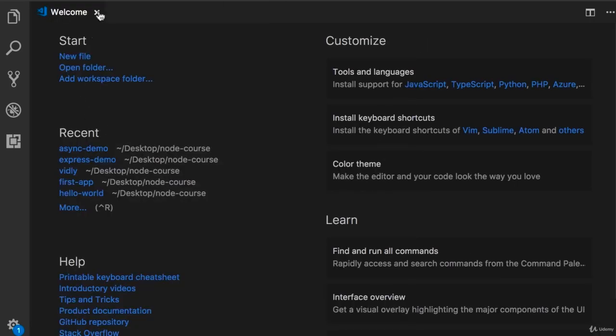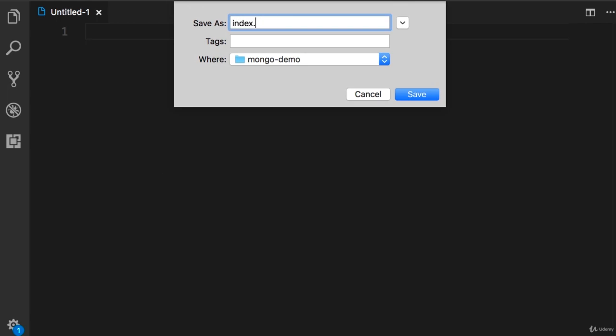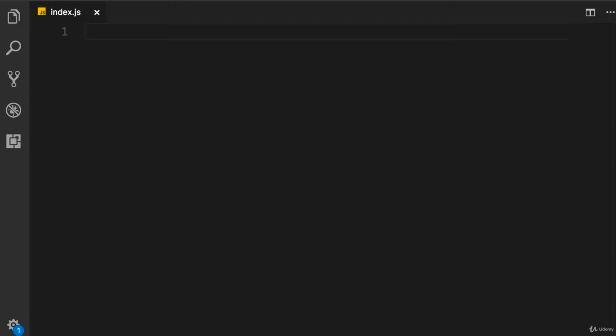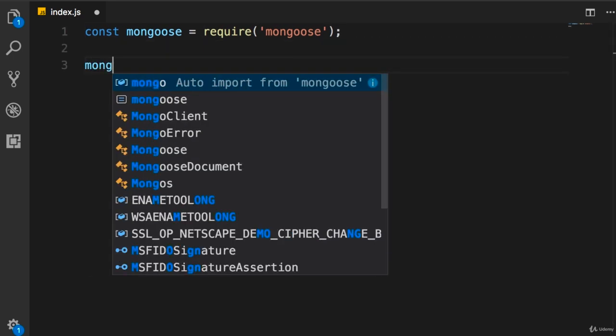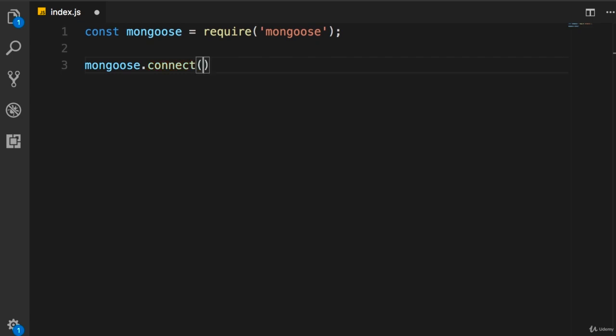All right, now let's add a new file here, index.js. The first thing we need to do is to connect to MongoDB. So we load this mongoose module and store it in this constant, mongoose. Now this object has a method called connect. We use this to connect to MongoDB.